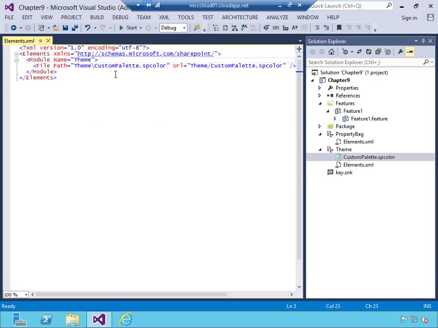And so now we're going to go ahead and provision this file into the Themes Gallery. The special list ID for that is 116, and then the URL is _catalogs/theme/15. All the galleries in SharePoint usually start with _catalogs, like the master page gallery. Almost all of them are like that. So let's go ahead and save that.